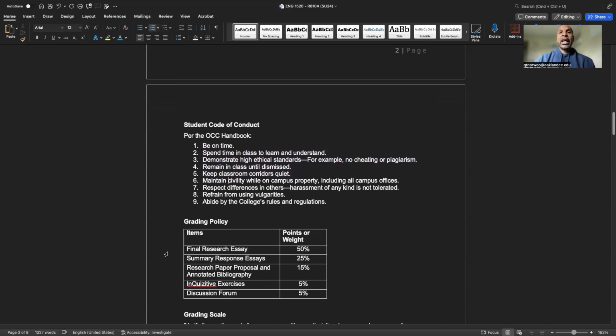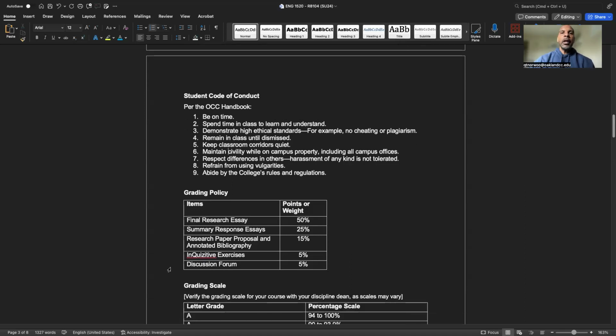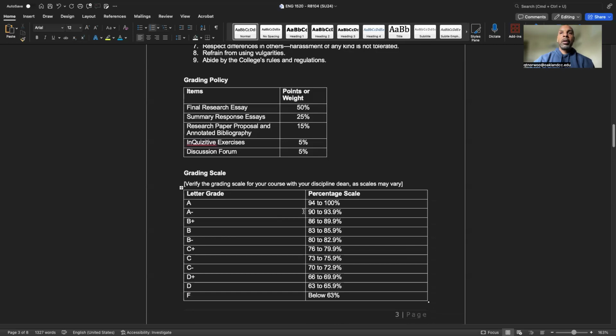Here again, we're at a reduced schedule, meaning I don't have as many assignments as I would in a 15-week class. So we are going to do a research paper that's half the grade, summary response essays, a quarter of the grade, your proposal and annotated bibliography for your research paper, 15%, and then inquisitive exercises and the discussion forum are both 5%. Again, I will come back to this inquisitive thing. Letter grades, same old, same old.